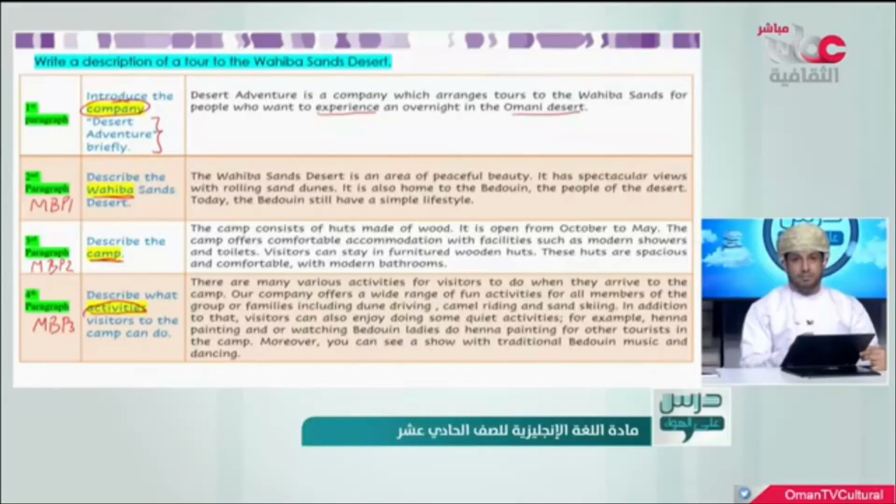So this is a sample of how to write a paragraph or a descriptive paragraph for what? For the tourists. Okay, write a description for a tour to Wahiba Sands. This is an example, and you can create your own one as well. So I have already collected all these single paragraphs in full text. It will be like this.